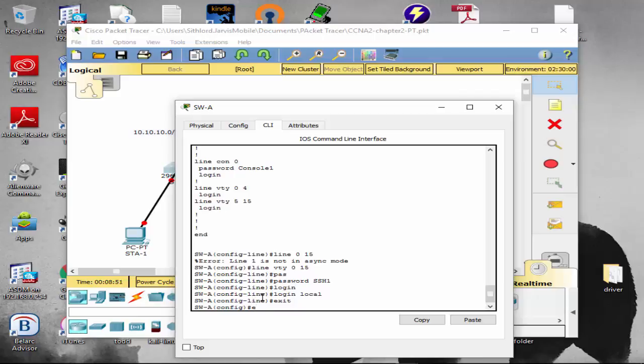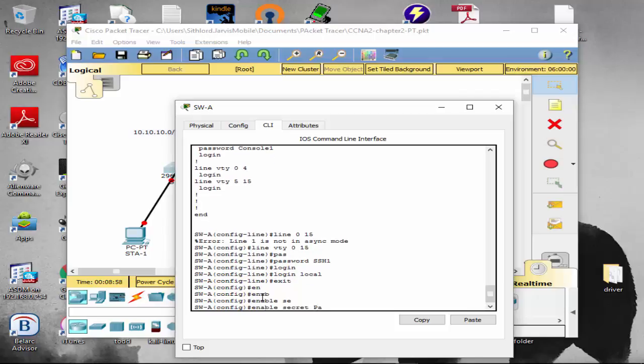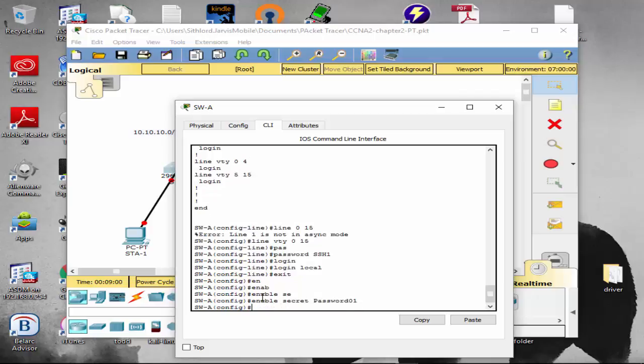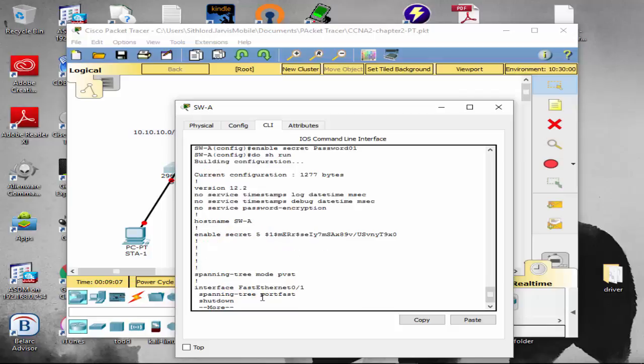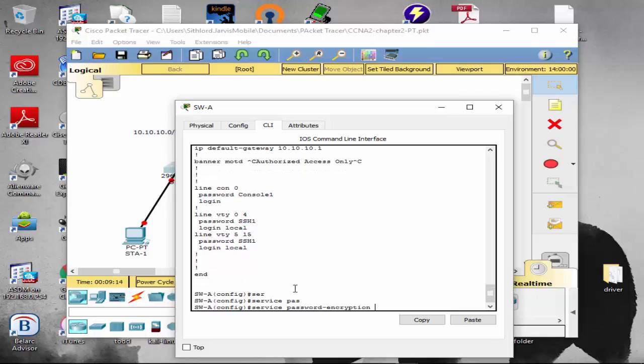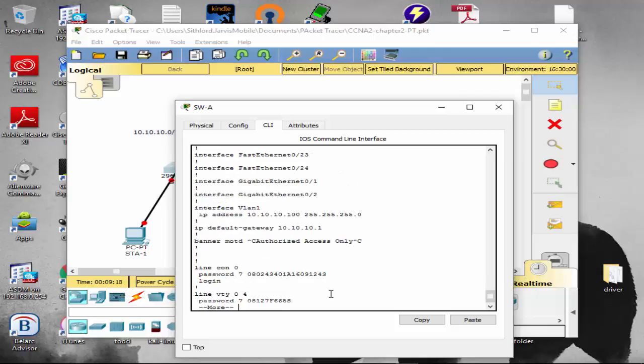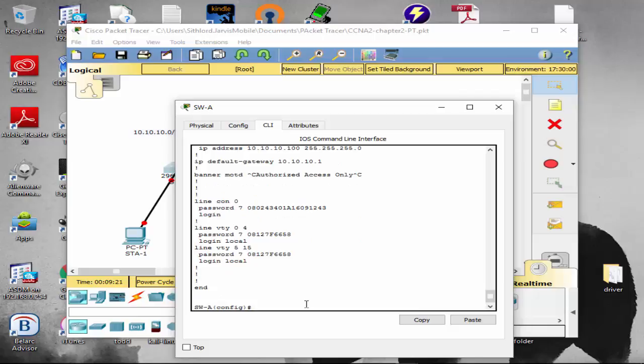Now the next one says create an MD5 encrypted password. That's enable secret. We're going to use that one as password01. So that's what we use to get into privileged exec mode. Encrypt all clear text passwords. If we do show run again, remember our lines are in clear text by default. And so we're going to say service password-encryption. Do another do show run, and look at that. They're just a number hashing rather than clear text passwords.